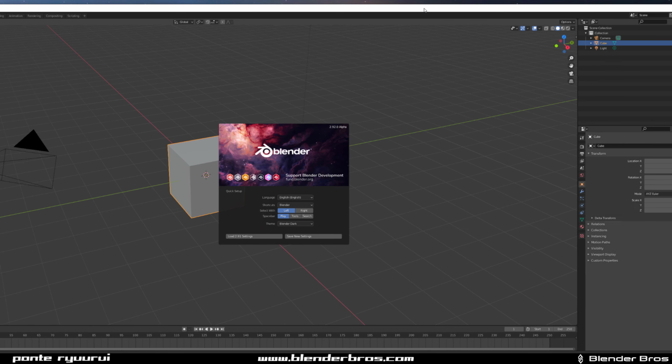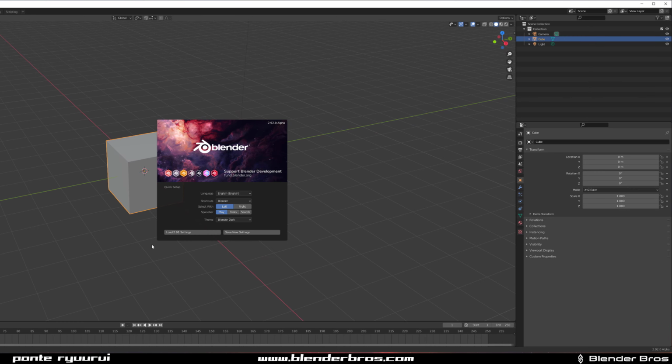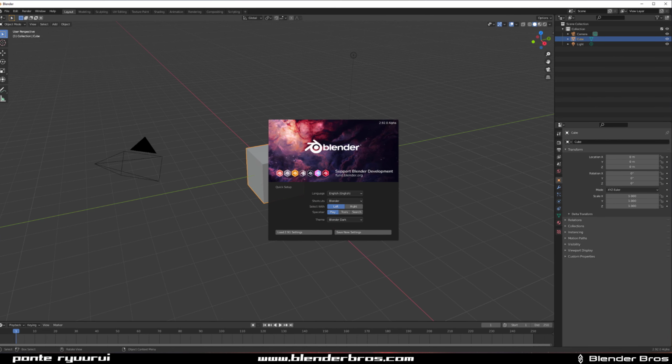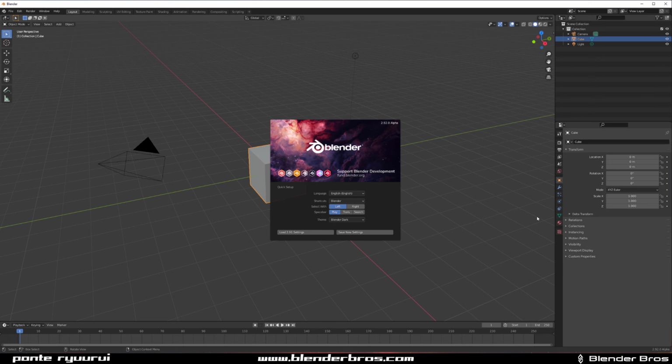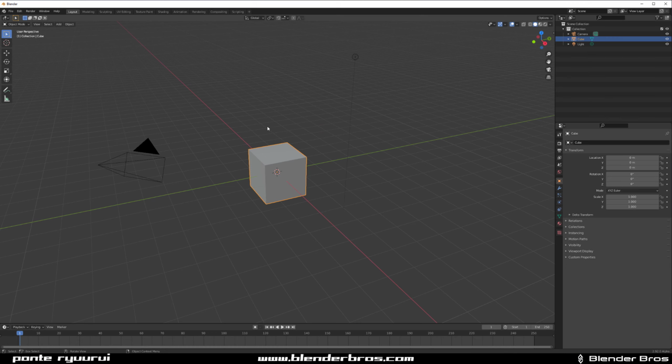I'm not gonna be downloading any settings from my 2.9. You could do that by simply clicking this button. It's gonna install all the settings and add-ons from 2.91 if you have it on your system. But we're gonna do it manually, right? So I can show you everything that I do.